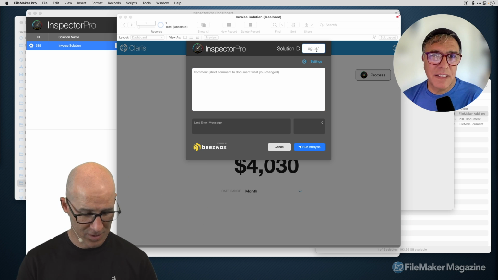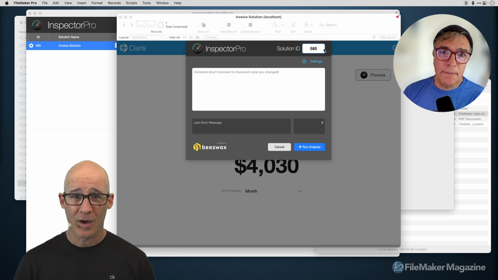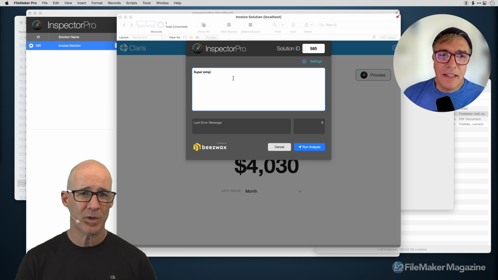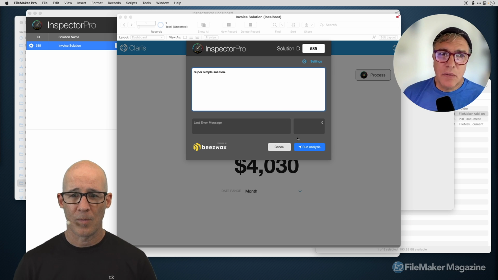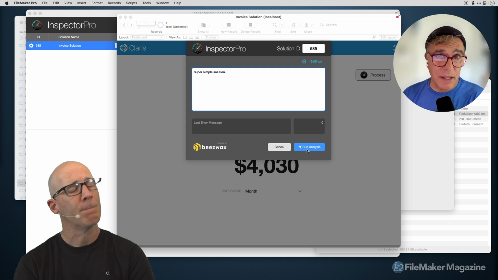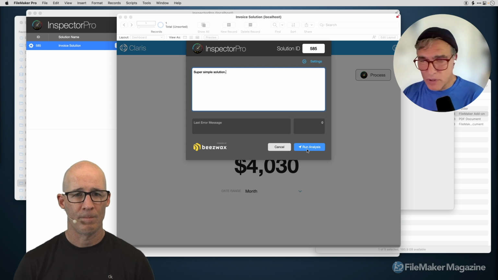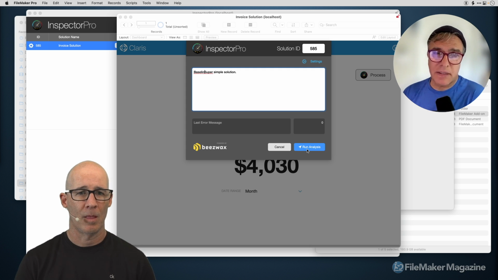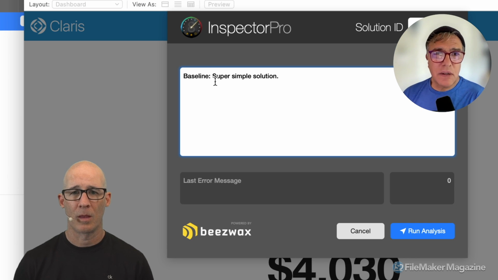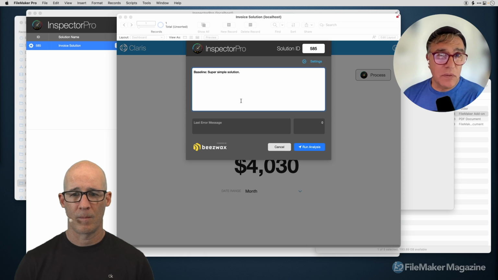Select in here, and I just look at 585. Okay. Mm-hmm. And I could put any comment. Super simple solution. Yeah. And usually we have a name that we give. The first solution is called the baseline. And so that's the first analysis. It gobbles up everything. So, call it baseline analysis, whatever. But so there it is. And you're ready to roll.